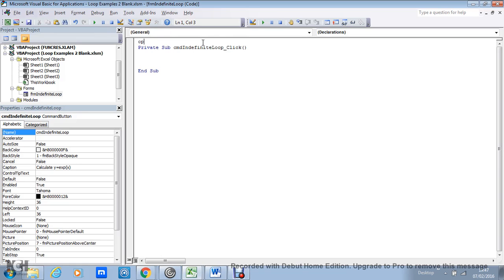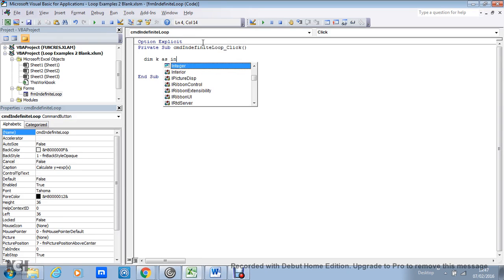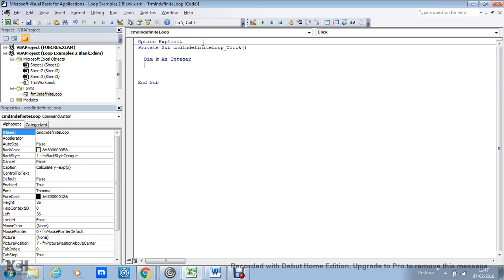First thing I do, as before, is I put in option explicit at the top, and that forces you to declare any variable that you use in the program. It's very useful to avoid making mistakes, which can be easy to make when you're declaring variables and using them in a program. So the first thing I do is dimension k as an integer, and I'll dimension x as a double, so that's the value the user puts in.